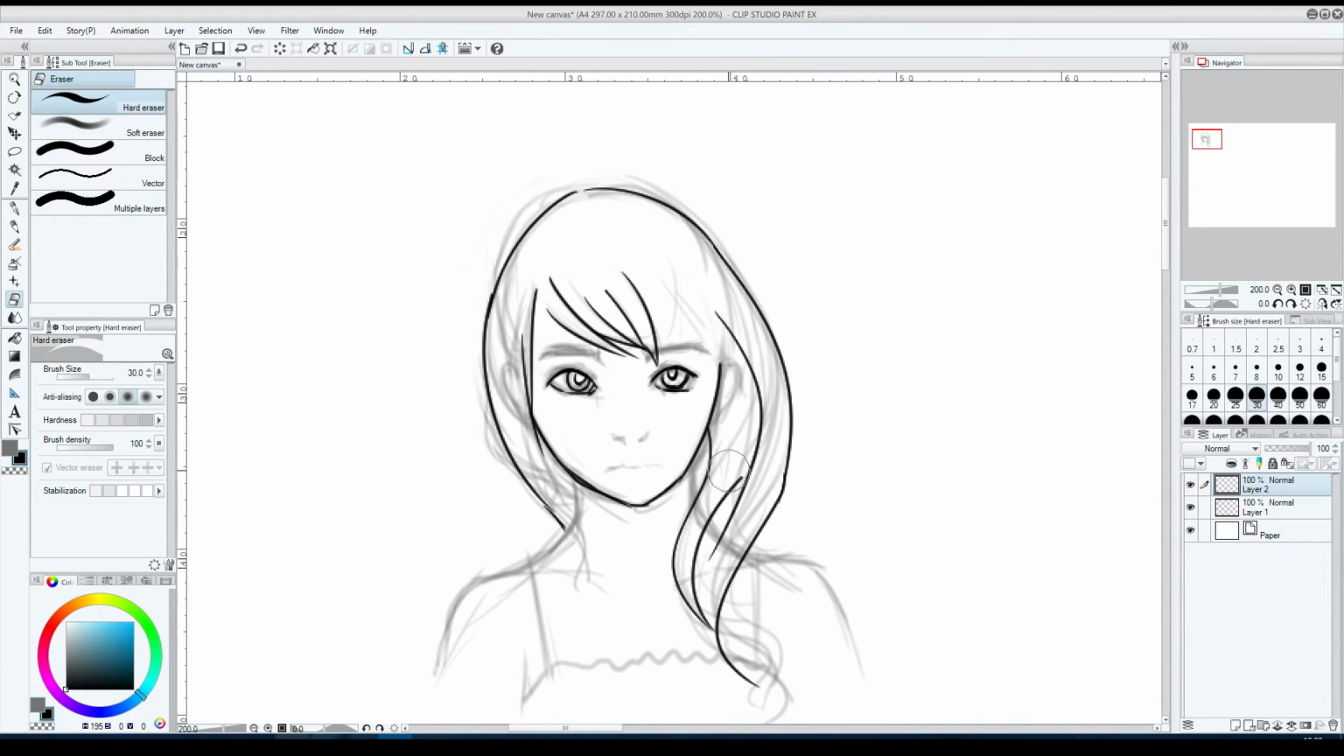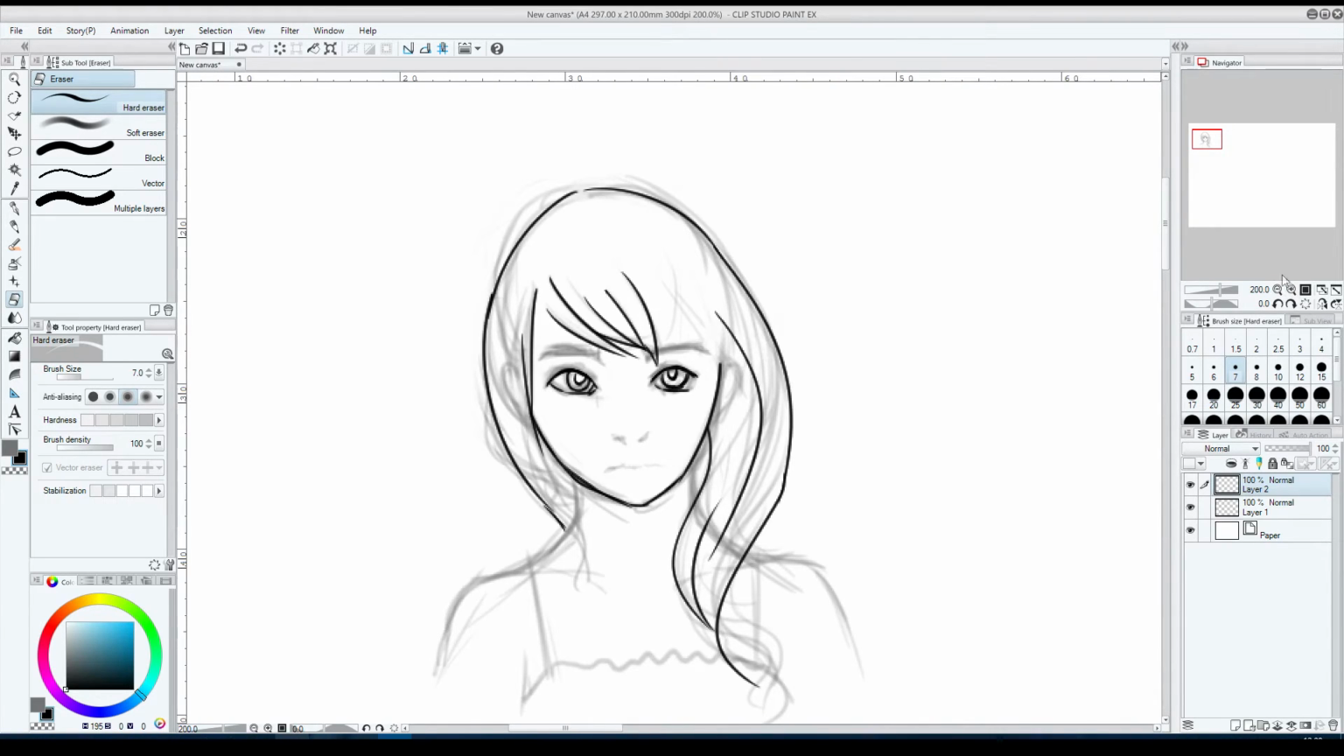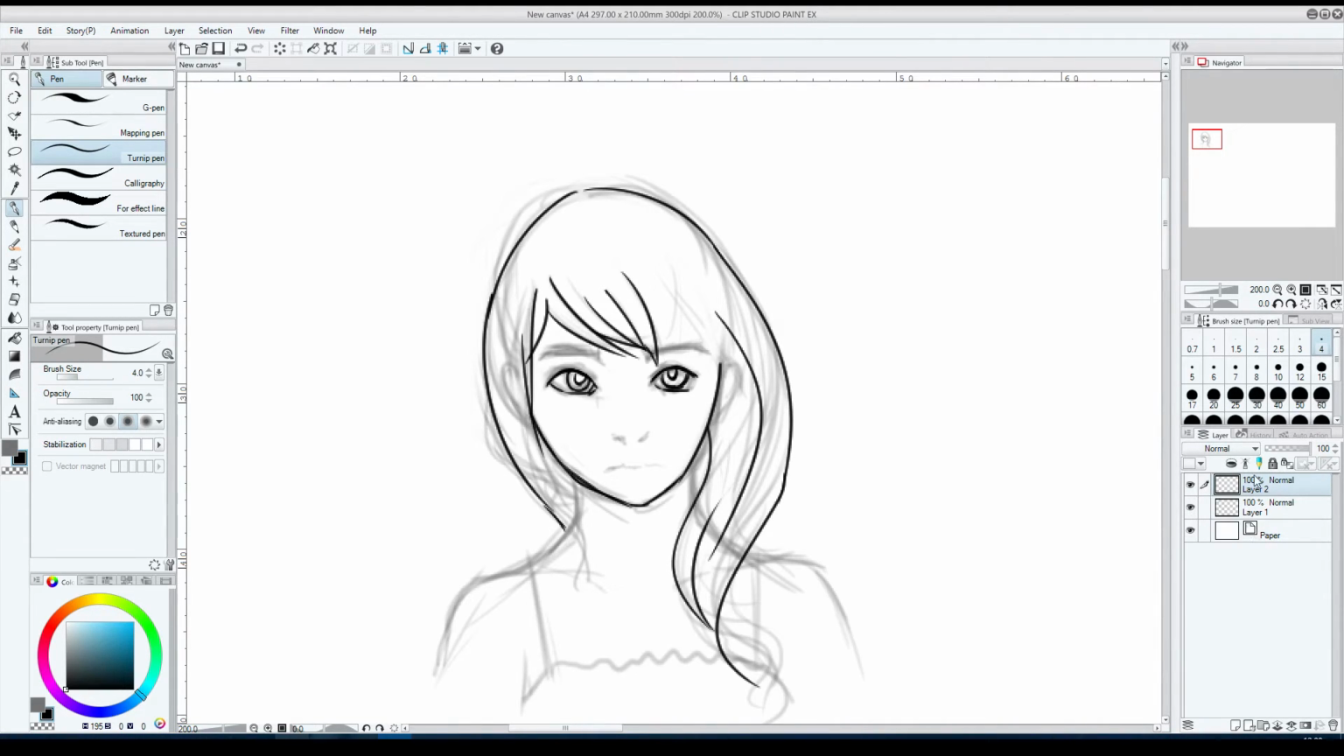When I am making a line art, I always use a hard eraser brush, so that when erasing the line, I will get a hard edge, a clean, sharp line. So this is how the line art looks like.